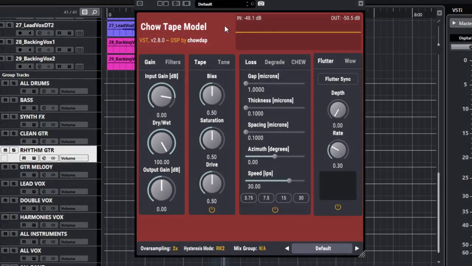The second free VST plugin alternative to Fab Filter Saturn 2 is the Chow Tape. This is an amazing saturation distortion plugin with tons of advanced features. The loss and the flutter have to do more with the degradation of the audio when you pass it through a tape machine. Here we have the gain section, input, dry, wet, very useful, and the output to compensate.